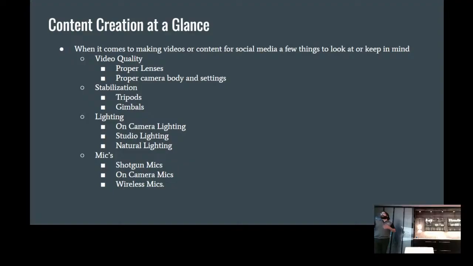Stabilization. If you're going to be running and gunning or shooting videos and doing stuff, get a tripod or get a gimbal. Lighting. Take a look at lighting. Lighting's super important when you're taking photos and video. You can make things darker, but you can't really make things brighter. Otherwise, it's going to start looking blurry.